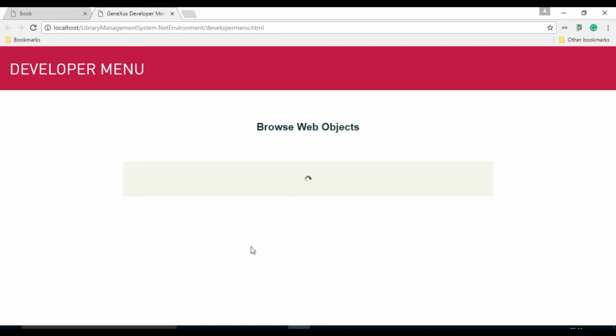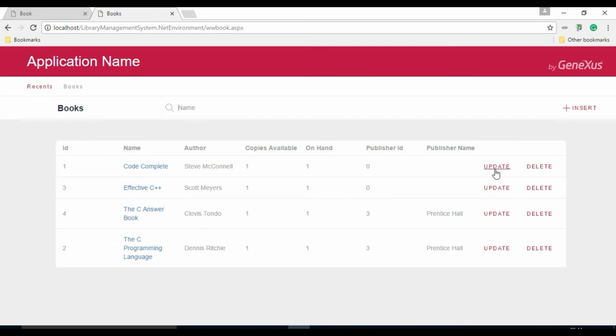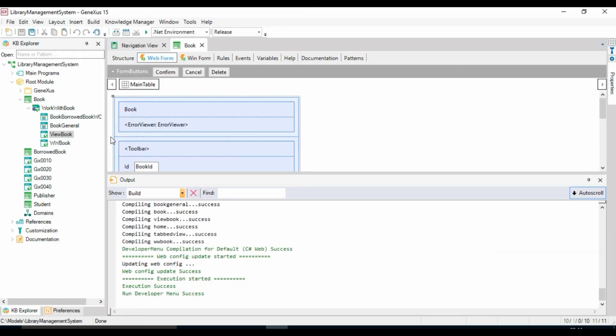In the developer menu, we will see a new object called WW Book instead of Book Transaction. Click on this object. This page shows all the books that are stored in the database and provides us the option to update or delete them. We also have the option to insert new records on the right. You can customize this page by clicking on Work with Book in the knowledge base.